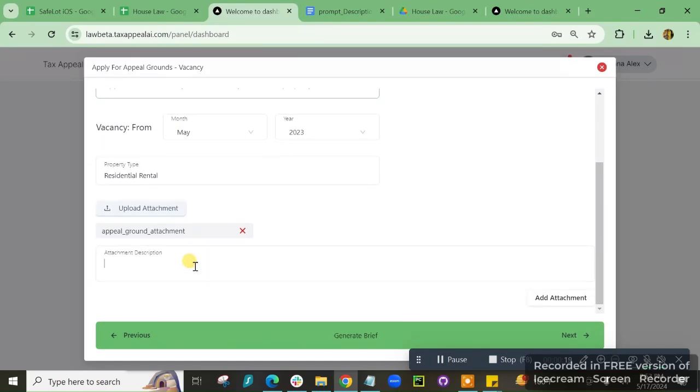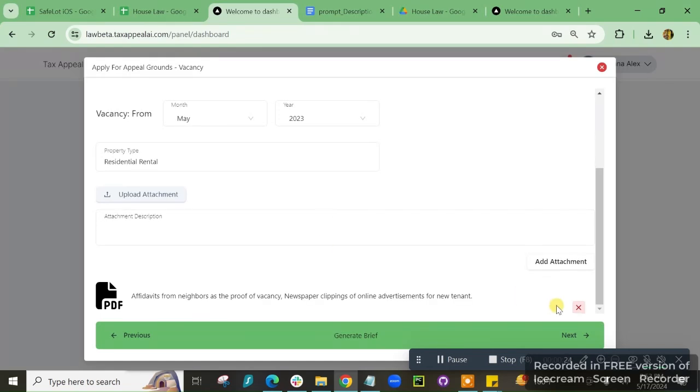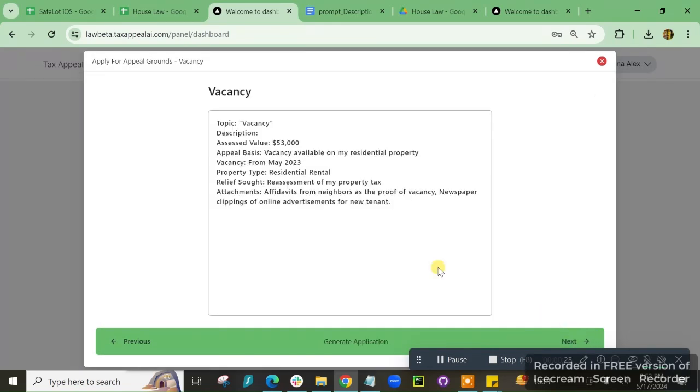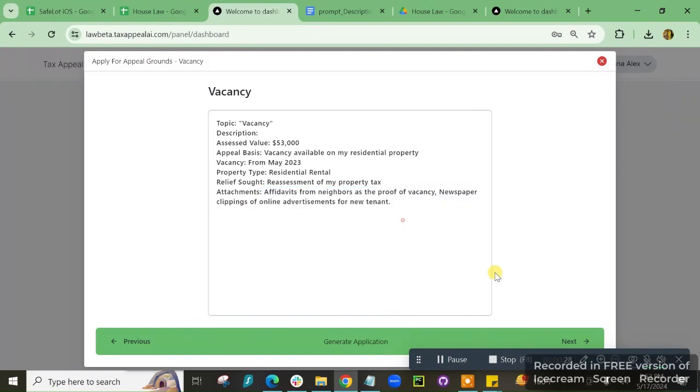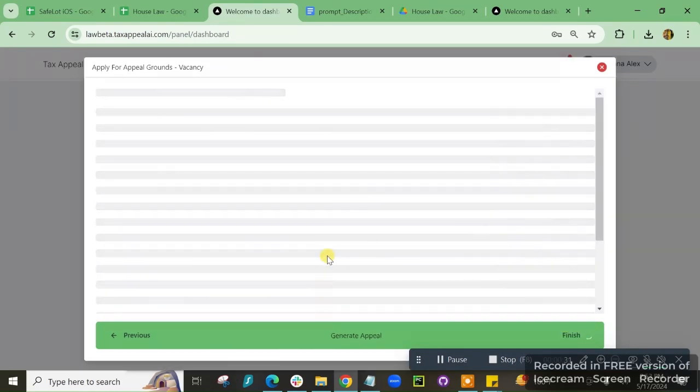So yeah, we're adding the description. We're clicking on the add attachment button, and we're clicking on the next button. So the description is added as well. So if there's any vacancy in the user's property, they can appeal based on the vacancy using this category basically.